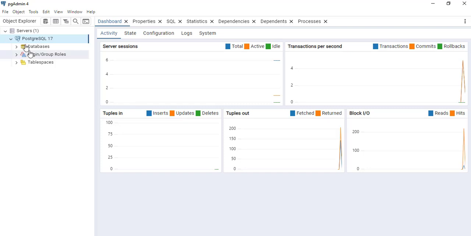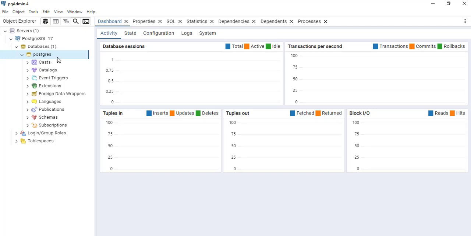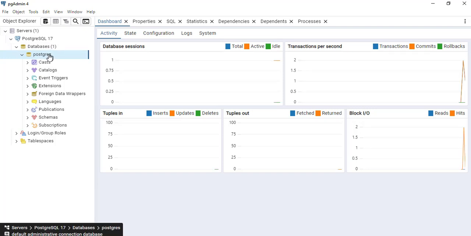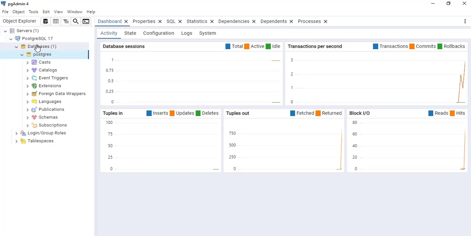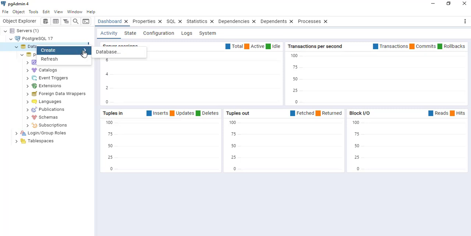Now we are in the pgAdmin dashboard area. If you click on Databases here, it shows Postgres. We've got one database so far, which is this Postgres. And to create a database, right click on it here and choose Create Database.